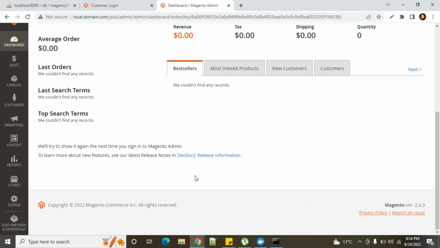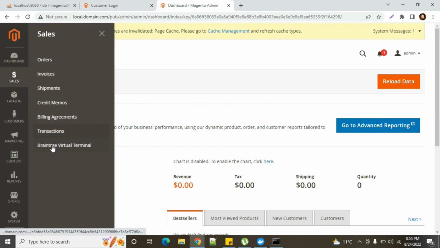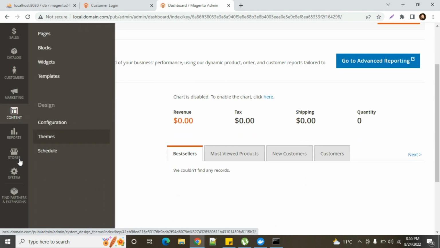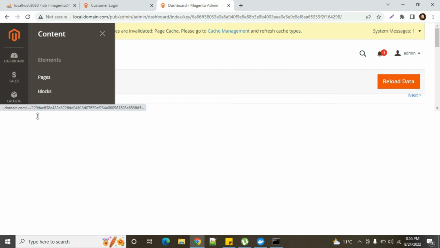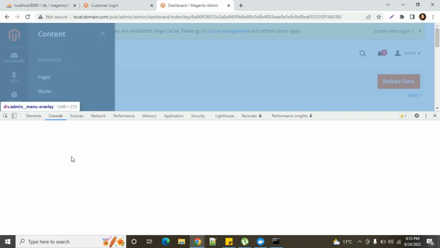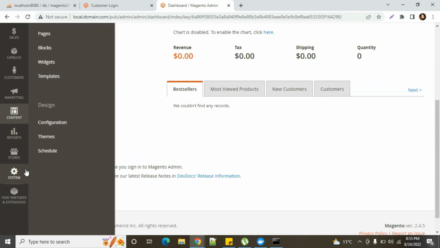Guys, you can see our Magento admin is working fine, right? You can see all the admin menus are working fine too. There is no console error. It's perfectly working.